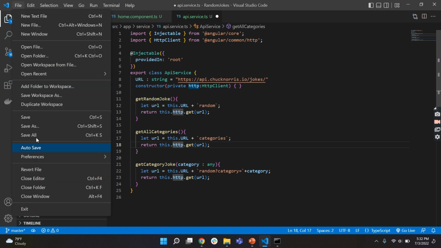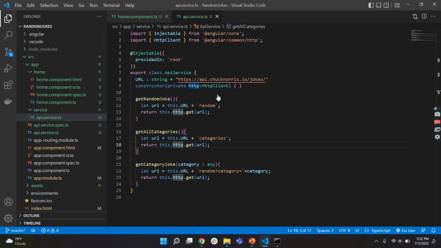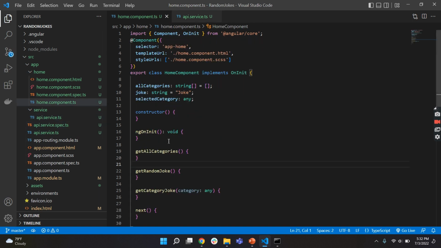The service.ts file is ready, so we have to just save it. After that, we have to come back to our home.component.ts file.